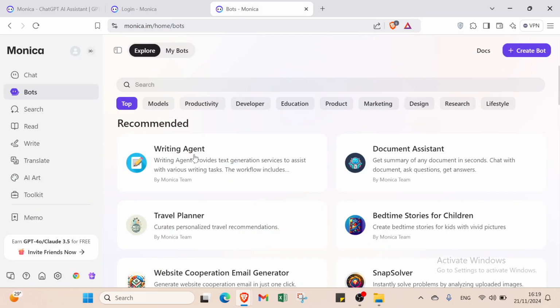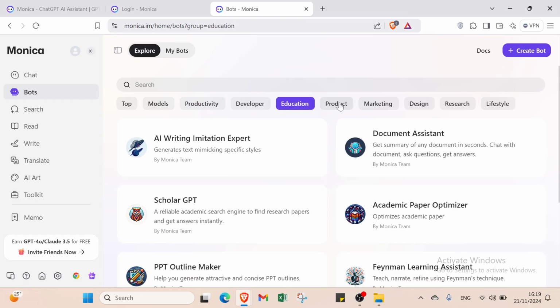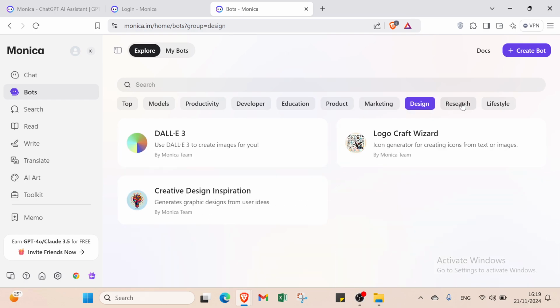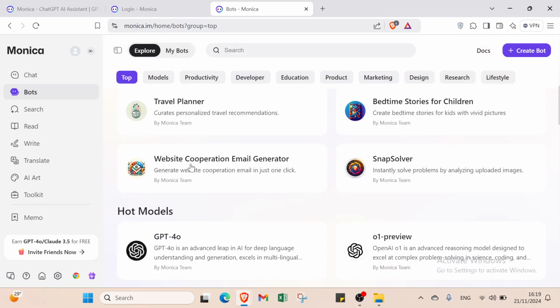Also, if we come back to the bot, you find here a writing agent. You can select the one you want or the one you think is better for you. For example, we have some niches such as models, productivity, developer, education, product, marketing, design, research, and lifestyle as well. Let's discover one of these. For example, I need a website corporation email generator, and we have generate website corporation email in just one click. There we will find the specific role of each one. About this one, it generates website corporation email in just one click.